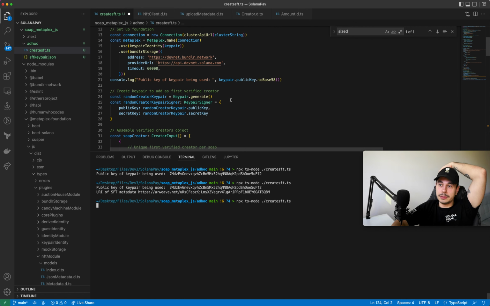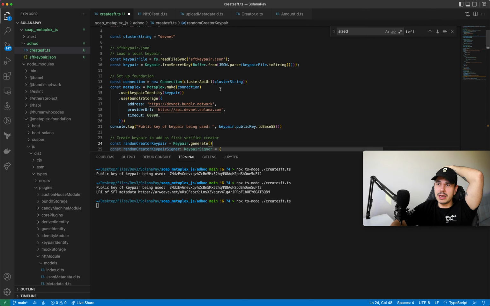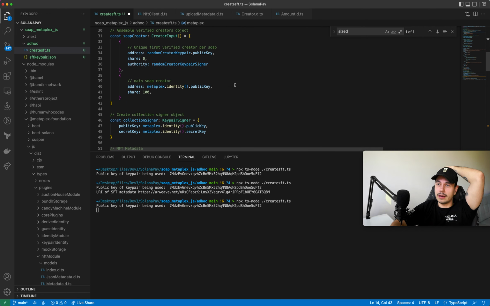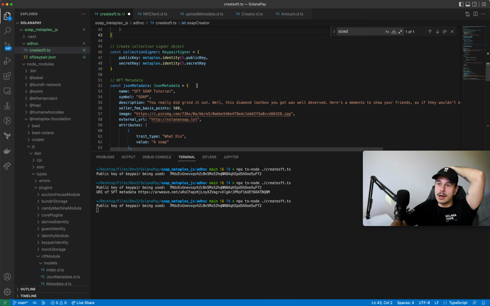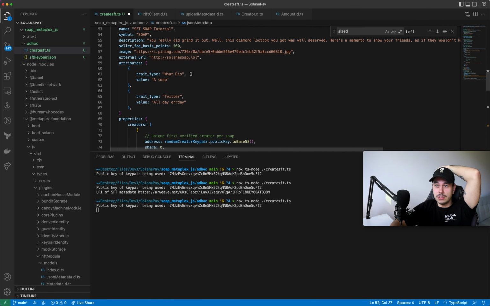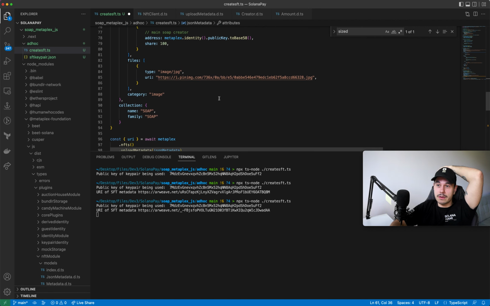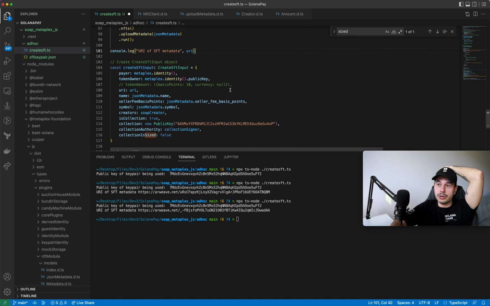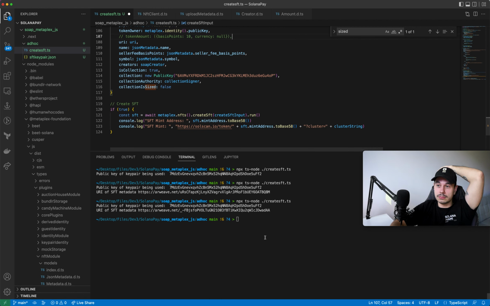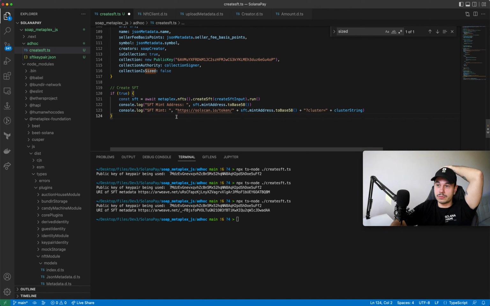So now it's basically making the connection, generating the key pair, assembling these objects, and uploading the off-chain metadata to Arweave. As you can see, we already got that, and now assembling this object, and then now it has created our object. Why did it not work? Hold on a minute. URI of SFT metadata. This did not work. If true, it is true. Await metaplex create SFT. I am not sure what happened here.